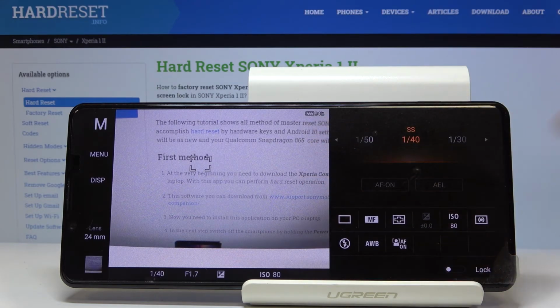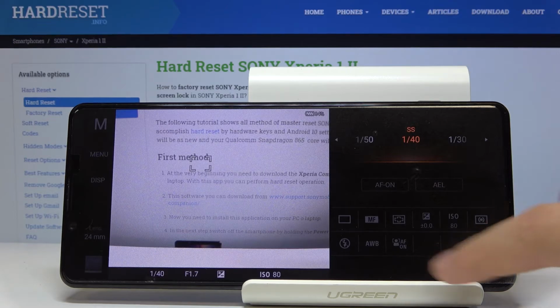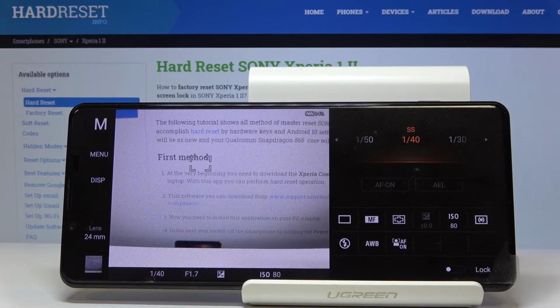We can also, when we adjust the settings, lock them like that, so nothing can disturb us when we have locked this. So this is how it works.